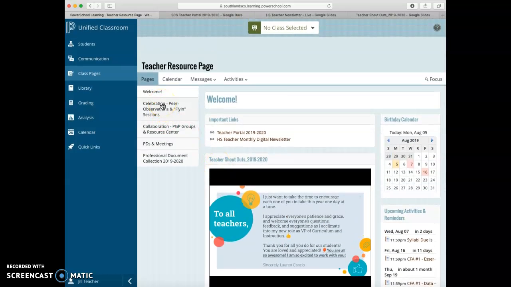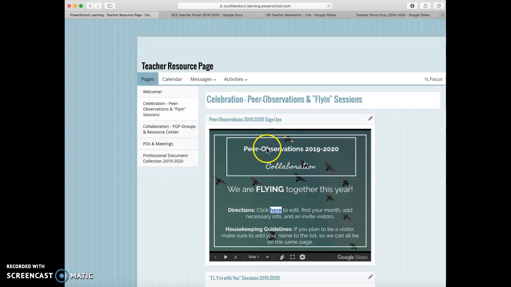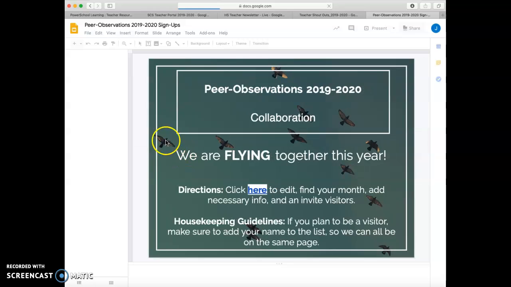Now to move on to our other pages. Our celebration page and our collaboration page is really my heart for this year. My goal is that I really want to see a culture of celebration and collaboration amongst us as colleagues, as educators. When you click celebration, you're going to find a place for peer observations and fly-in sessions. This PowerPoint acts very similar to Shoutouts. You click it and edit.